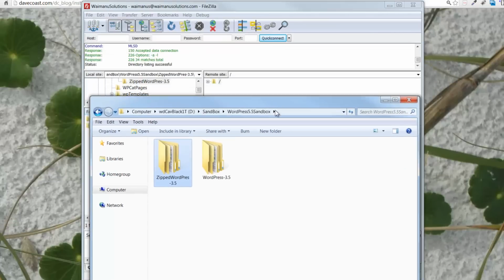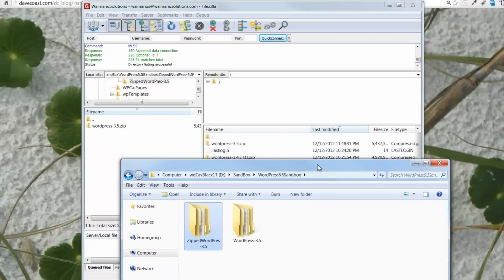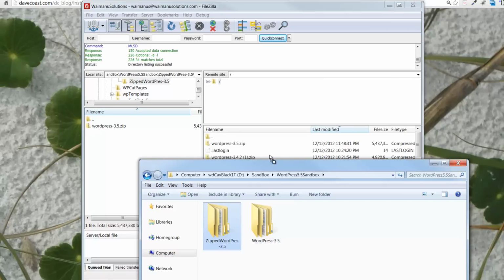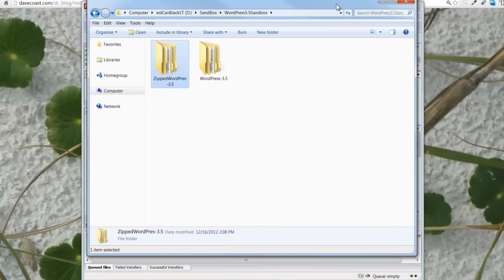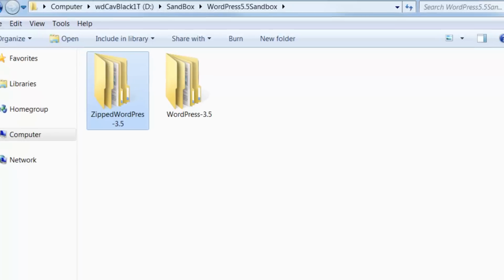Now, let me just move it down here. If I wanted to, I could just drag and drop from here to here. See that? That would copy it in. Anyway, we don't want to spend any more time on that. Like I said, I'm assuming you're comfortable moving your files around. So we've downloaded WordPress.